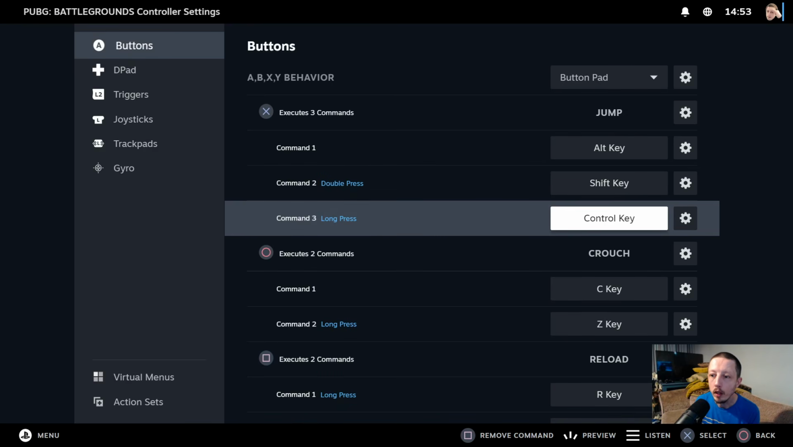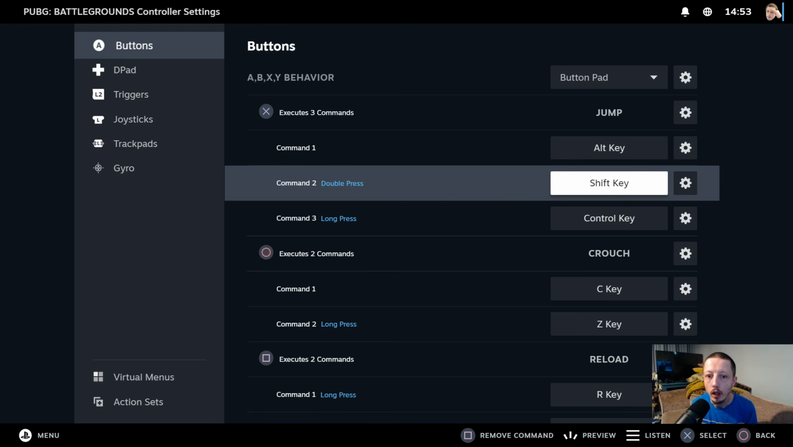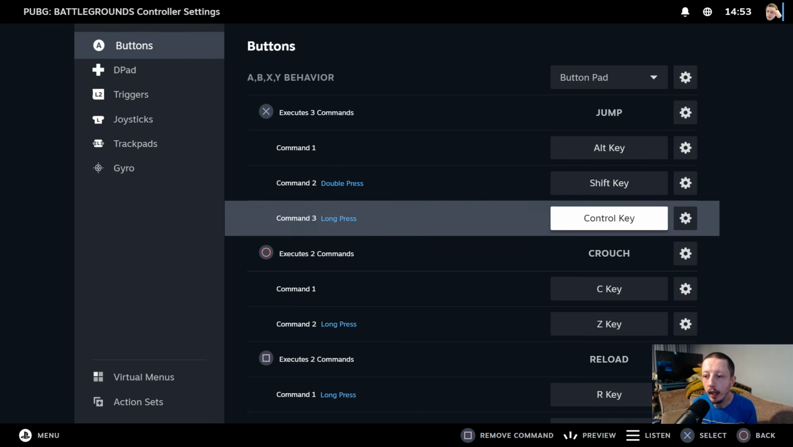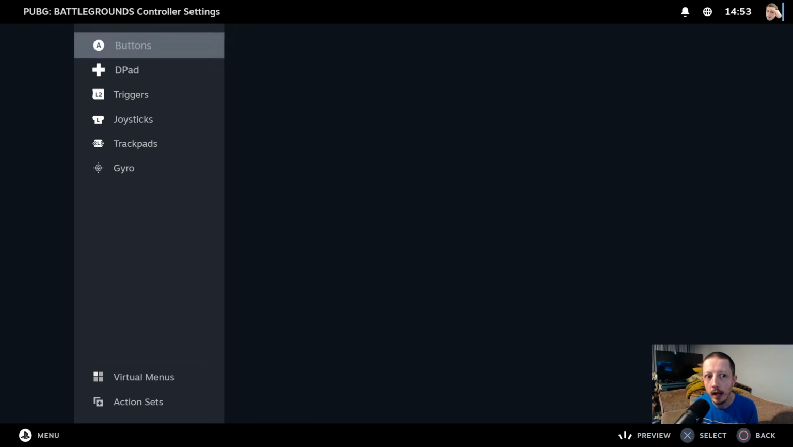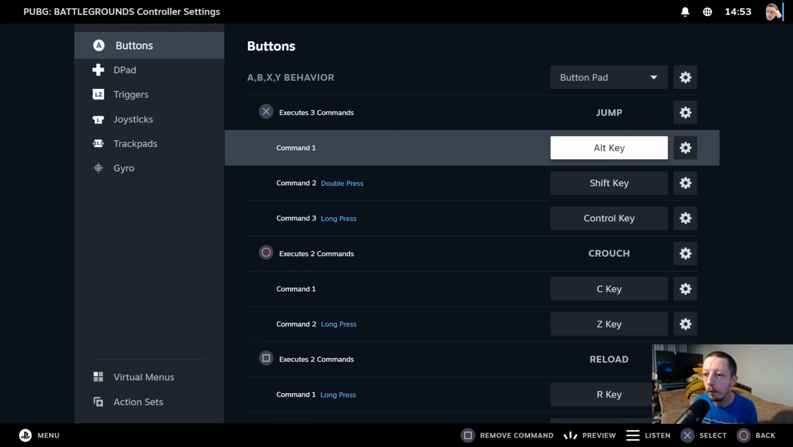So now you've got three different actions. You've got your jump, you've got your double tap to perform your run, and then if you're holding it in for a long time, it will make you go into a prone position, all with just one button. And you could do this with any of them, with the D-pads, triggers, joysticks, trackpads, whatever on there. But this is just obviously showing you as an example.